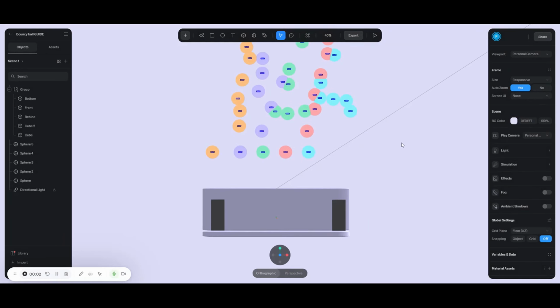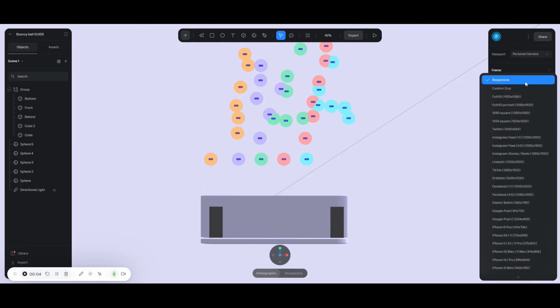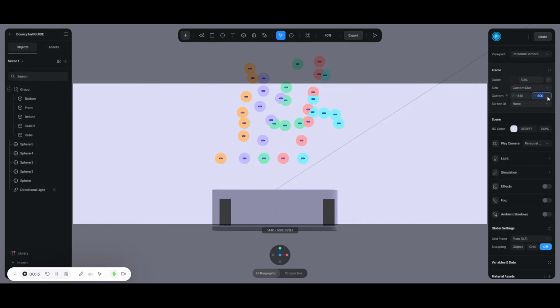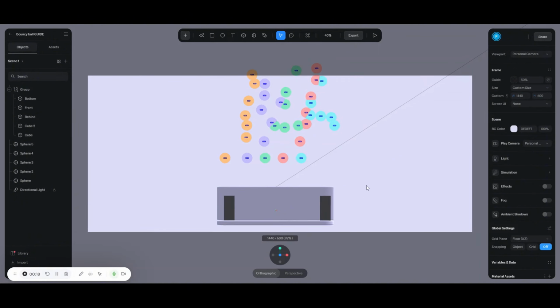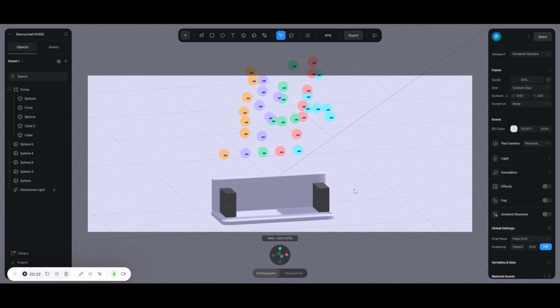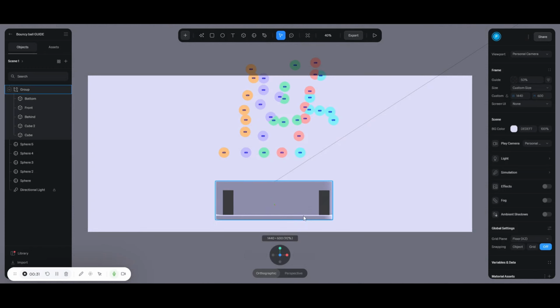Now it's time to export the scene. I will custom design the export. The width is 1440 and the height is 600 pixels. If we just export the scene, the cube we made from the start will be visible in the export. I don't want that. I just want to show the ball drop. So we have to hide them.